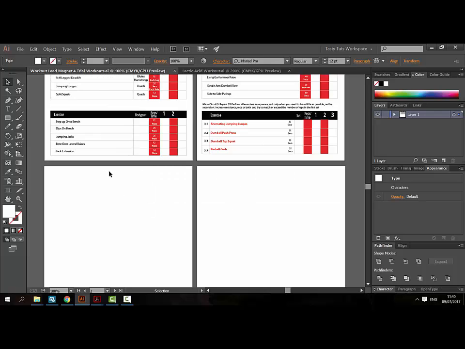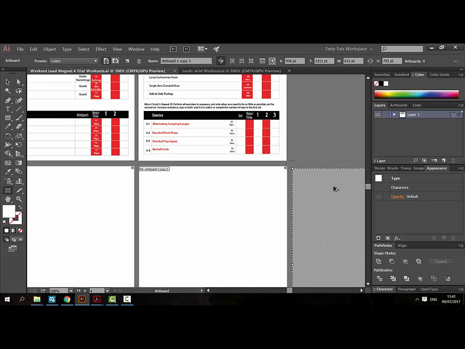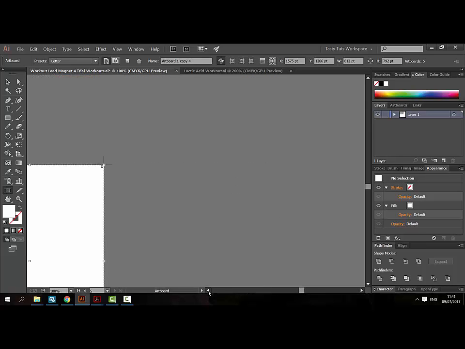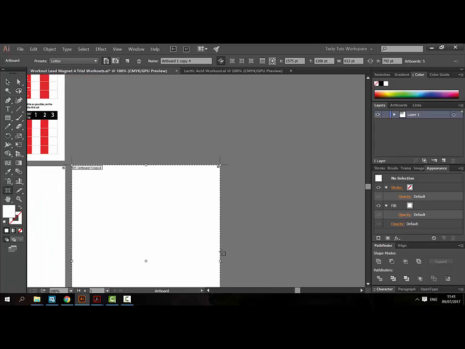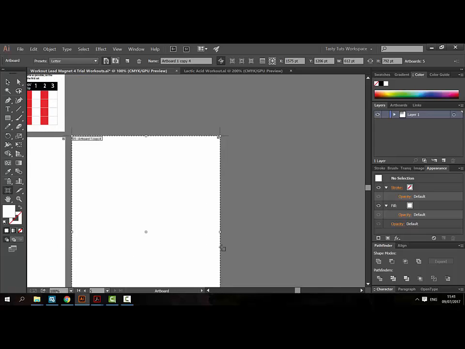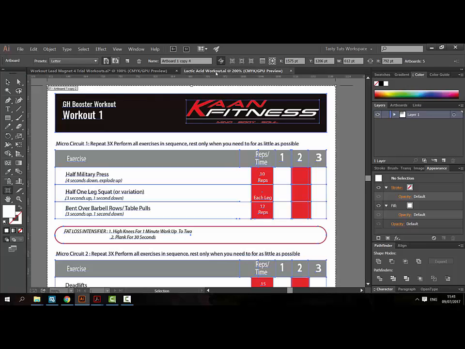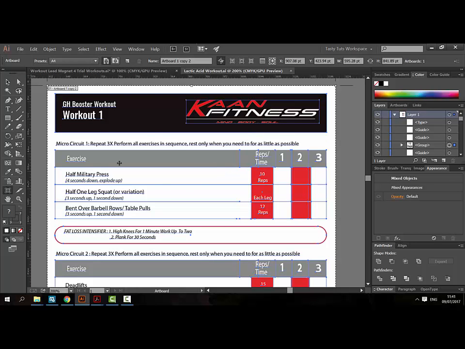The best way to do that is select the artboard tool, hold on to Alt, and you can just copy an existing artboard like so. And you can see I've got a new artboard there, and it's the same size and everything else. So once you've done that, go to your existing document and the artwork that you want to copy over.